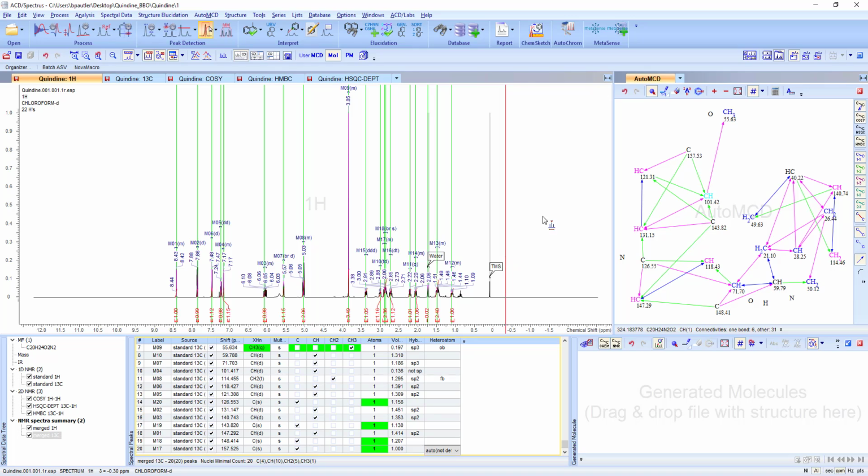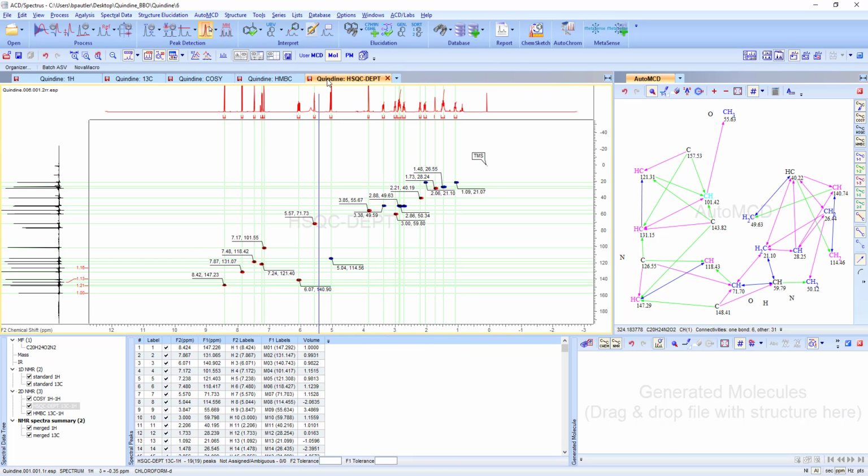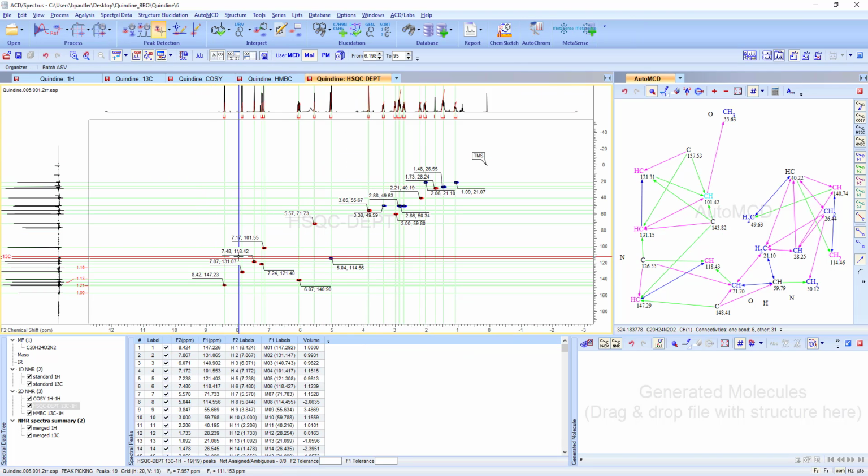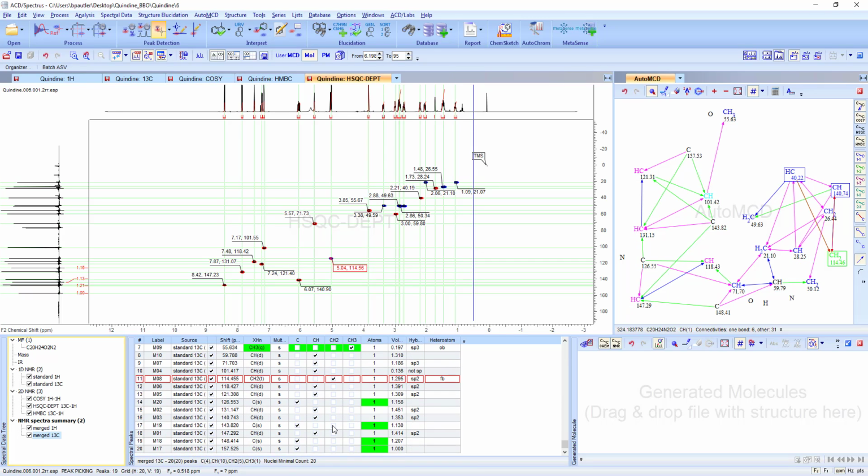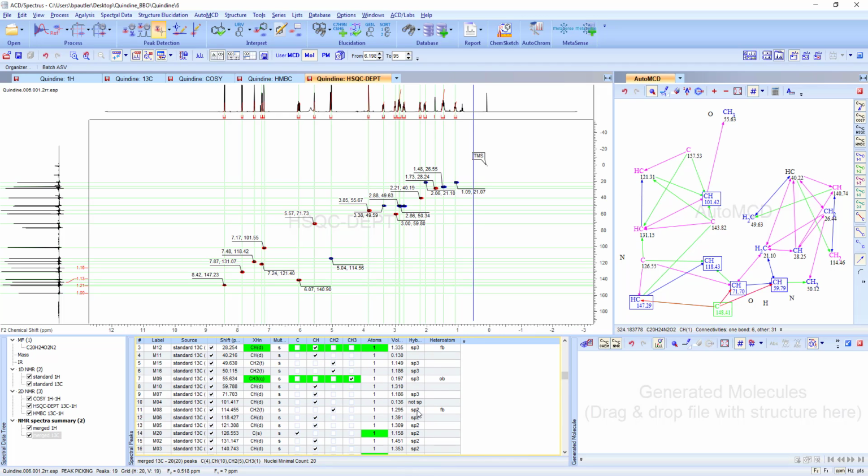Now, based again on the chemical shifts of these and the different groups, I'm suspecting and I can suggest that these are likely sp2 hybridized. It's likely an aromatic. So the more information you put in at the beginning, the greater chance of there being some success and the less time it's going to take.